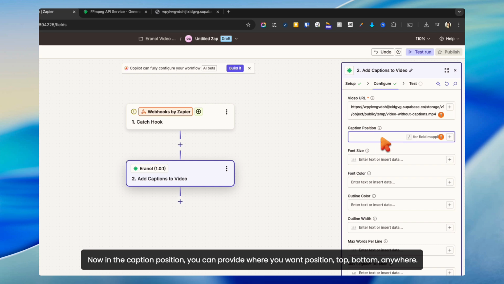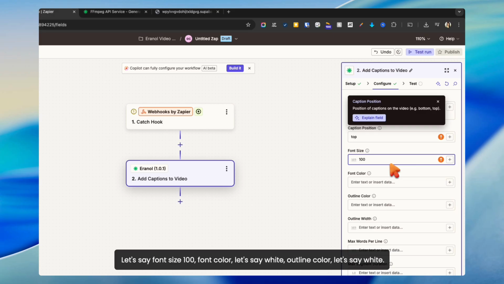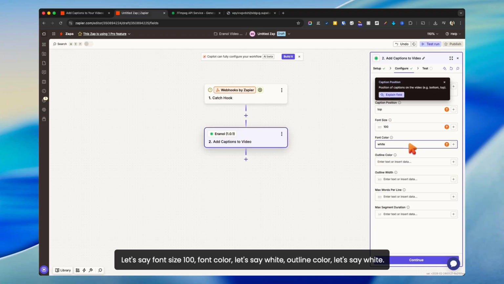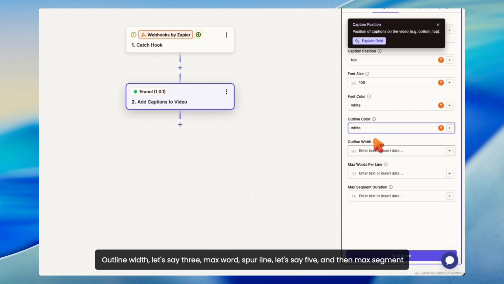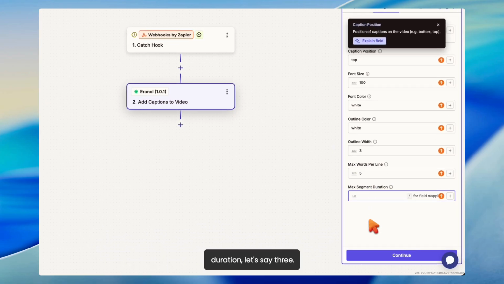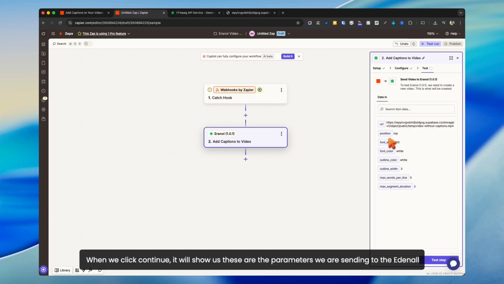Now in the caption position, you can provide where you want position, top, bottom, anywhere. So we're gonna say top, it's easy. Let's say font size 100, font color, let's say white, outline color, let's say white, outline width, let's say 3, max words per line, let's say 5, and then max segment duration, let's say 3. So this is just the configuration. When we click continue, it will show us these are the parameters we are sending to the Edenai API.